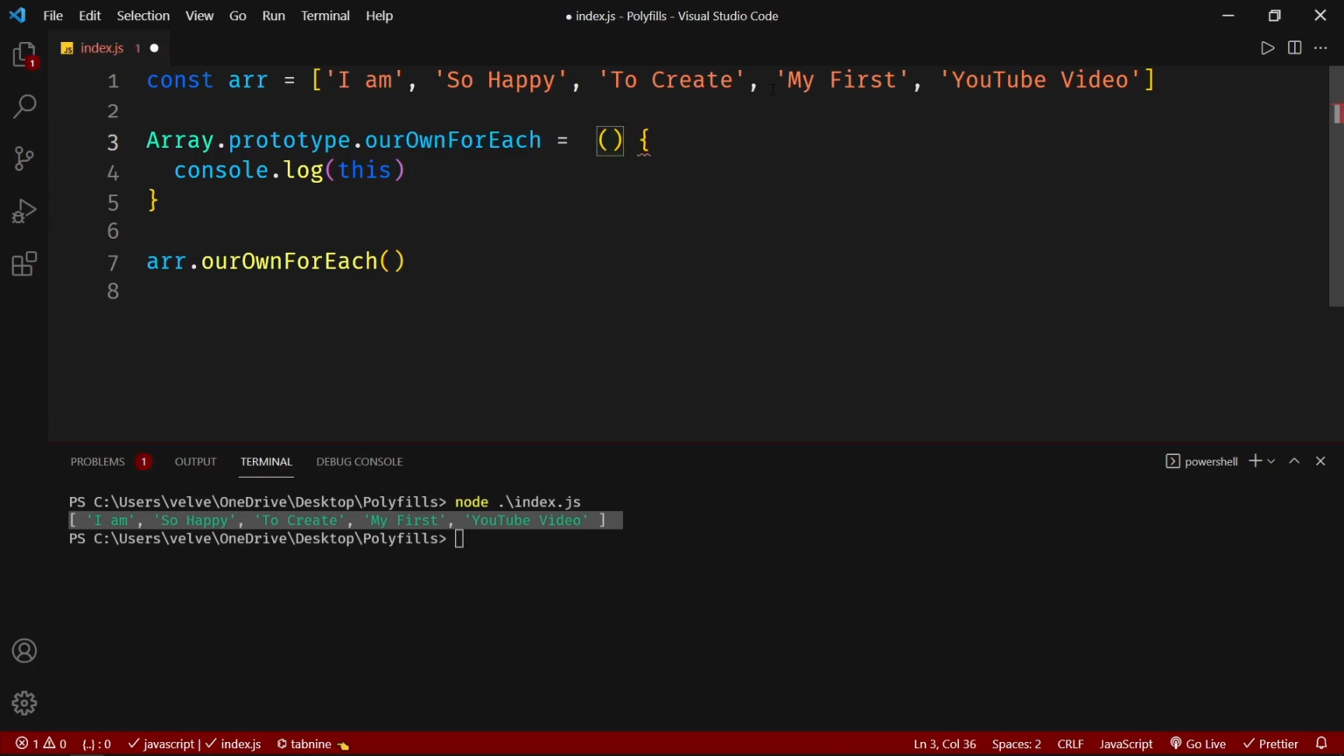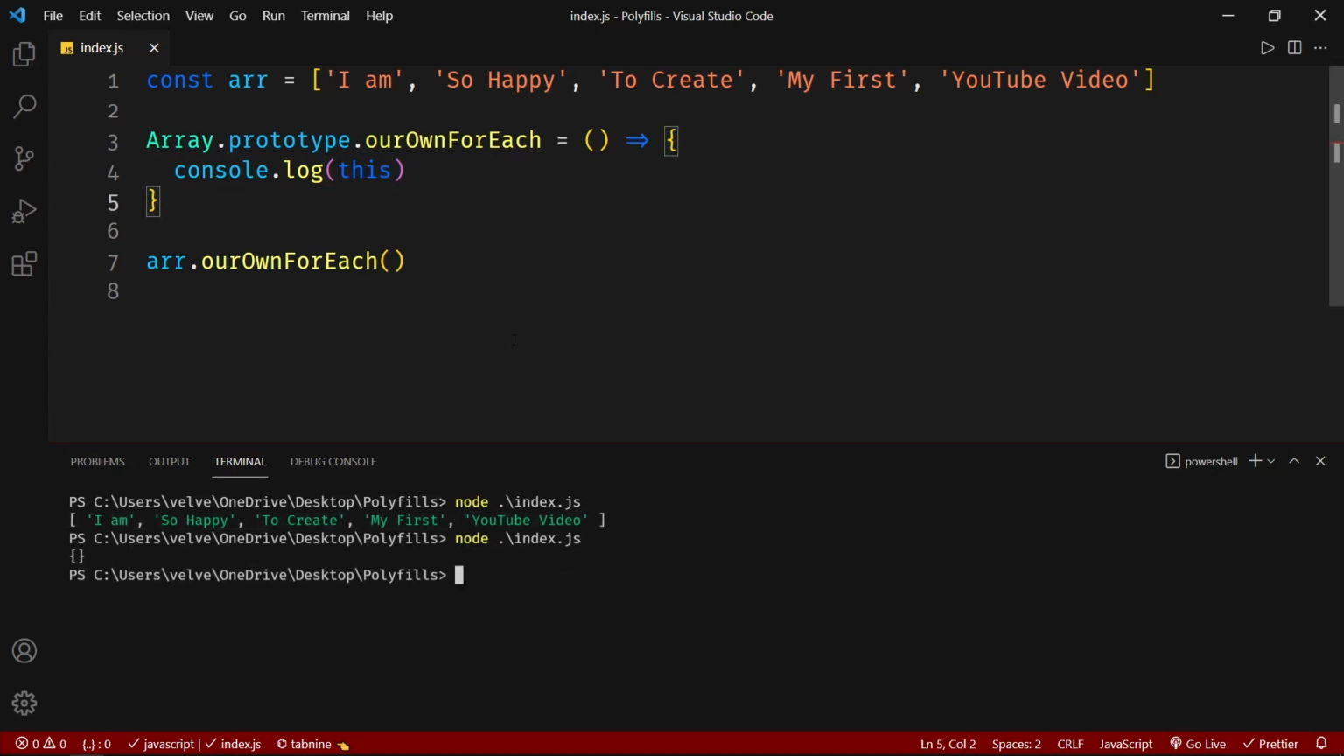Let me show you what happens if I use fat arrow syntax. This here refers to an empty object. This keyword here refers to the global this. Yeah, this refers to the type of globalThis. So we are not getting access to this array, and that is why I'll use the function syntax and continue with it.